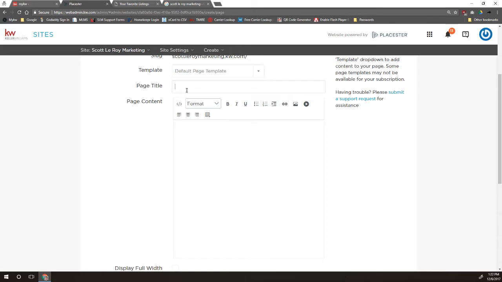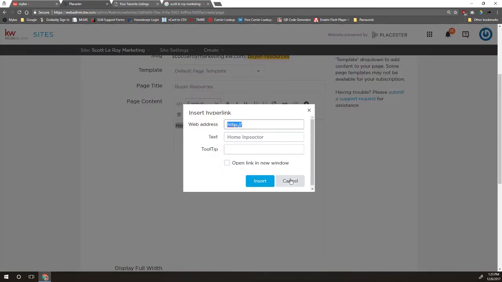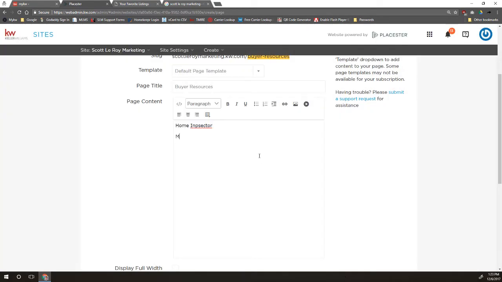So I'm going to call this buyer resources. And on here, you could do something like link to a home inspector, and then, you know, apply a link, do all that fun stuff. You could do a mortgage calculator. You could have a link to your mortgage provider, anything like that. You could have, you know, amenities in the area, whatever, things that would be helpful to buyers.